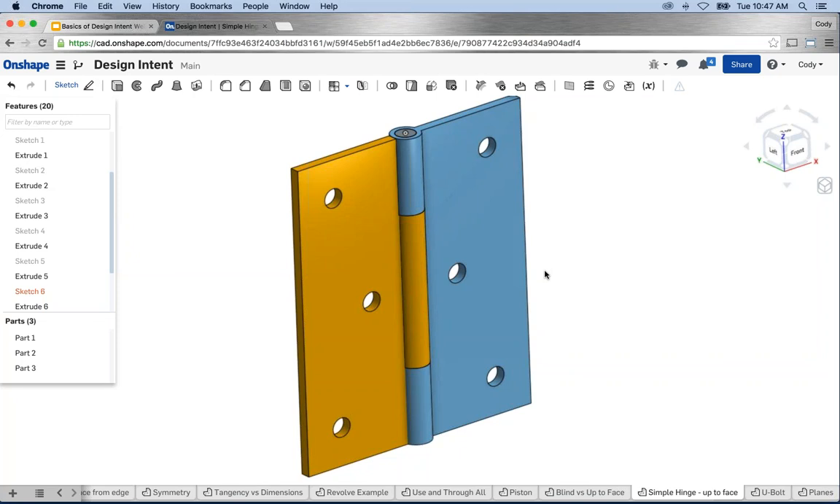Okay, so those are some examples. The big thing there is, it's not just sketches, or the way we lay out dimensions or constraints. It's also those end conditions that you choose, or even the feature that you choose. So let me show you what I mean by that.